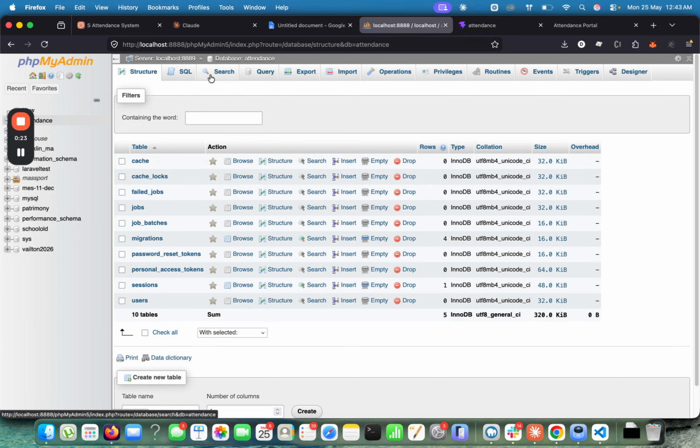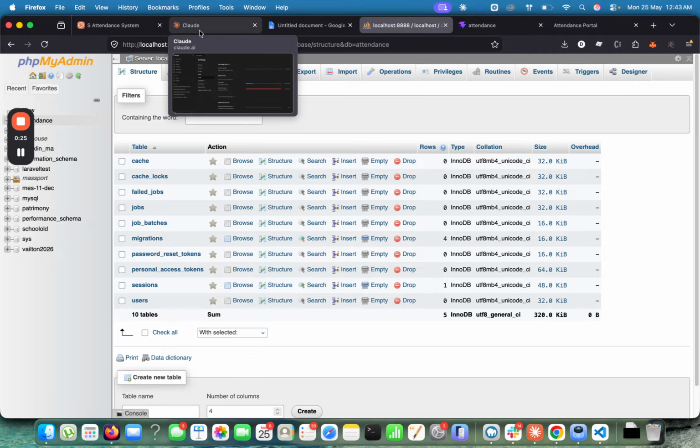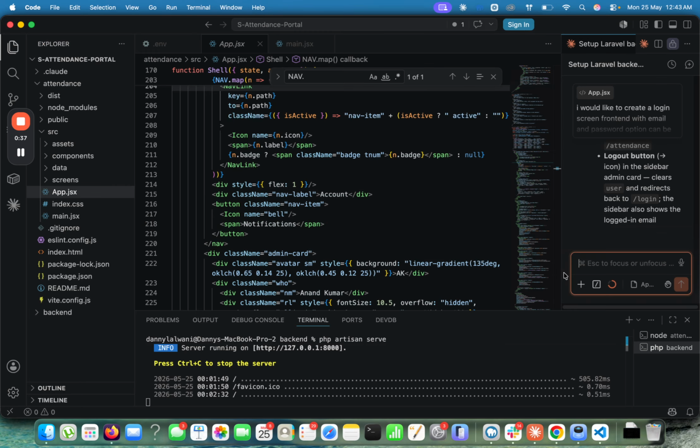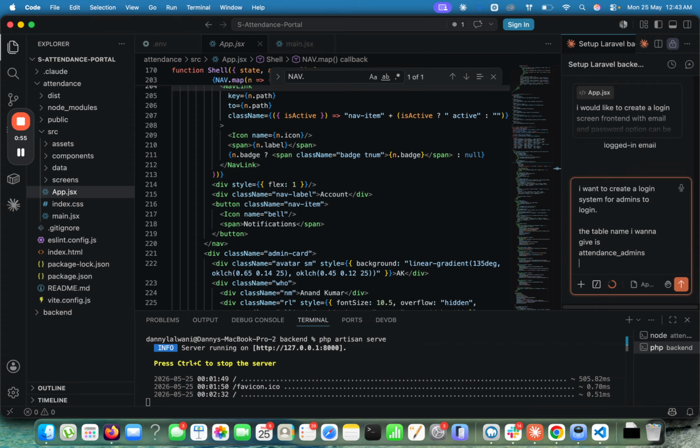I'm going to make a new table for administration login, and I am going to make this table with the name attendance underscore admins. Let's instruct them. I want to create a login system for admins to login. The table name I want to give is attendance underscore admins.